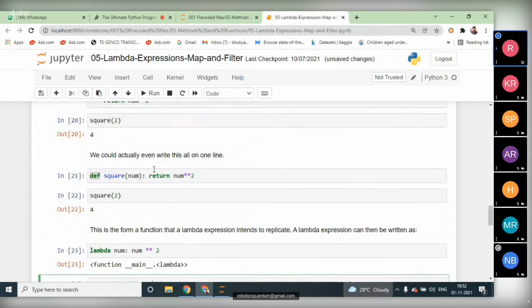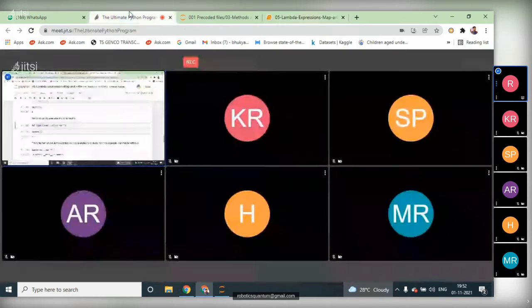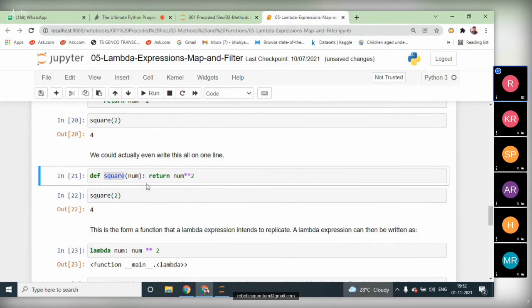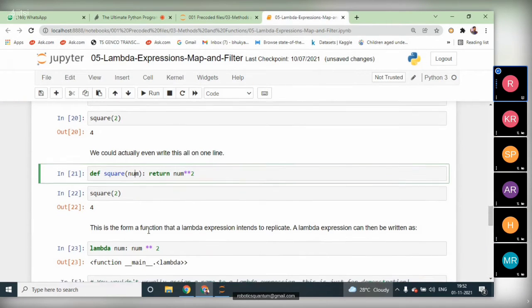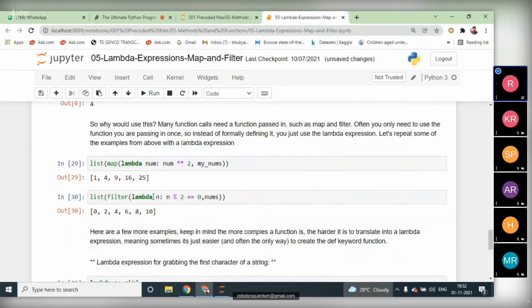In general, we must define a function name. But here, there is no need of defining a function name. So without defining a function name, we can perform the operation with the help of lambda. That is called anonymously. If you want to execute something anonymously, we'll go with this.